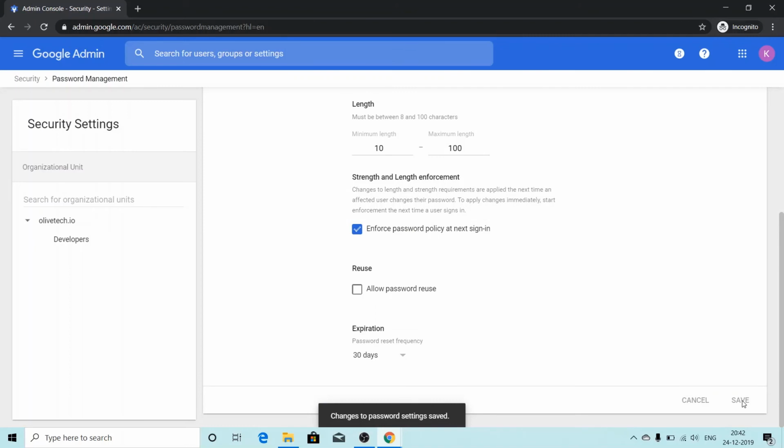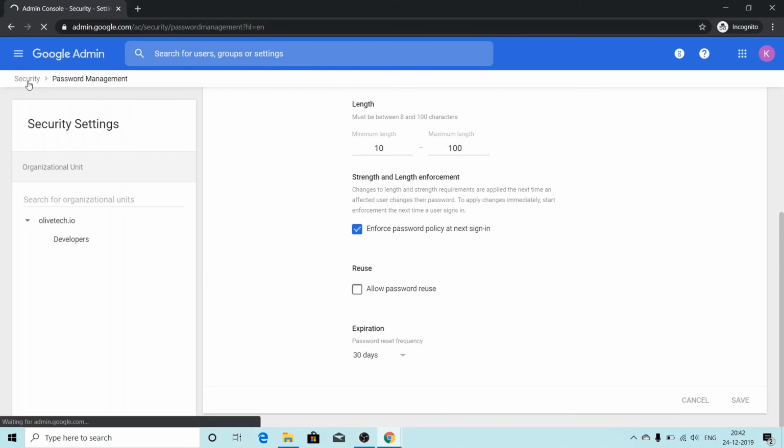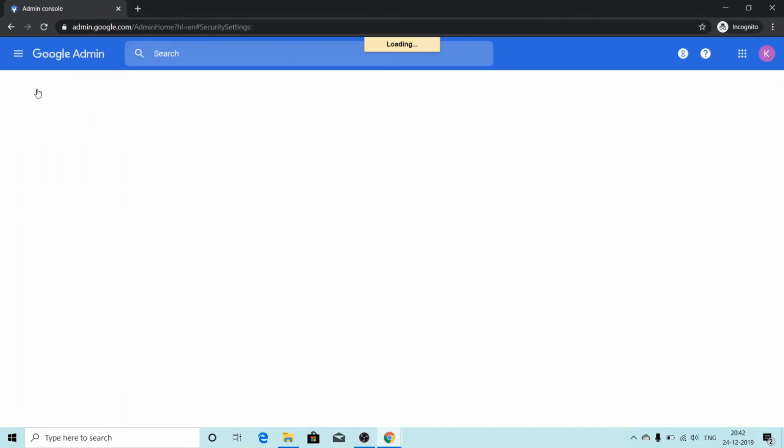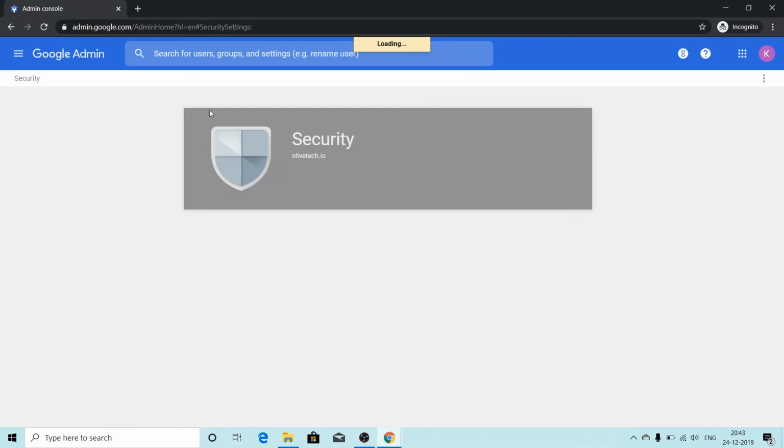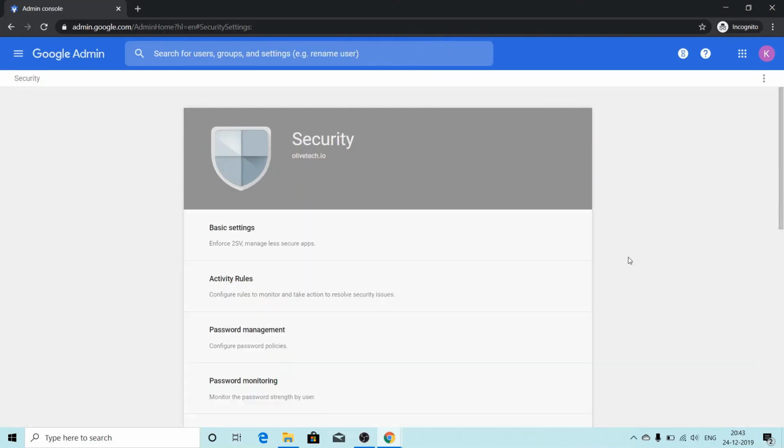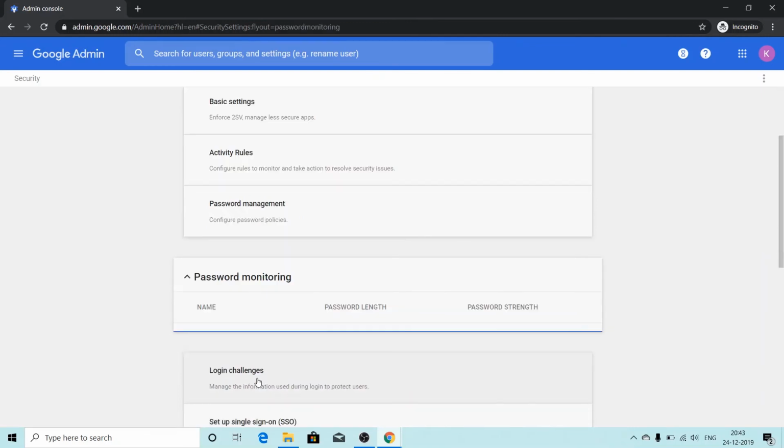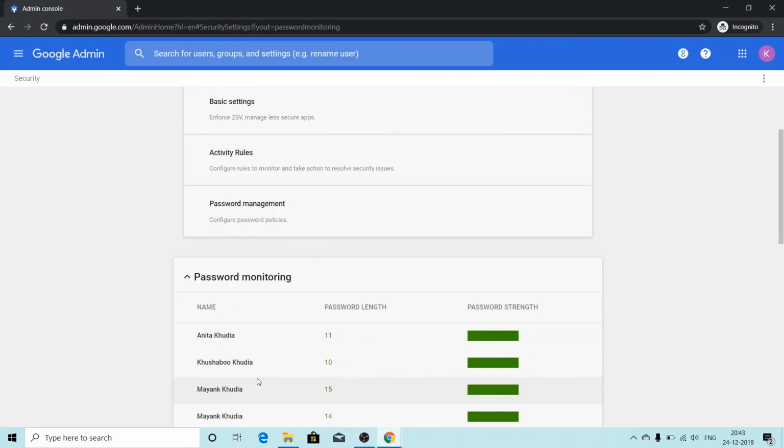Once we've enforced our users to use passwords according to the configured password policies, we can see how many users have followed our instructions by going to password monitoring. To go to password monitoring, click on security at the top left corner. We'll click on password monitoring, which we'll find right under the password management section. We'll be able to see the list of all the users with the length and strength of their password.